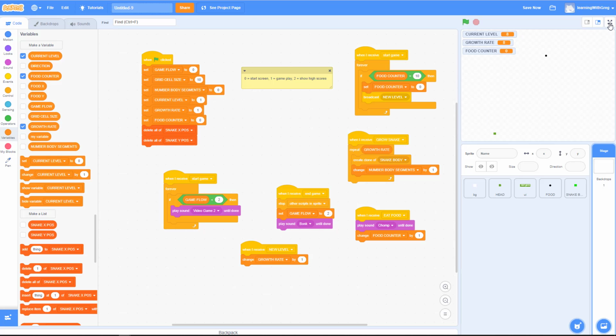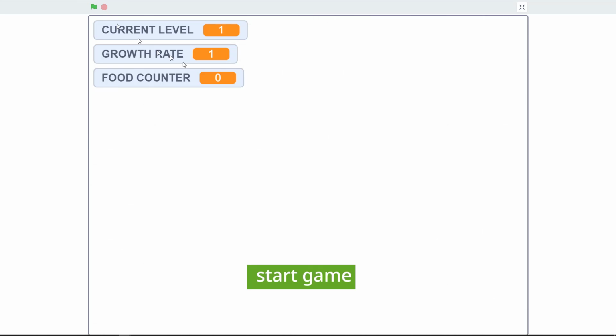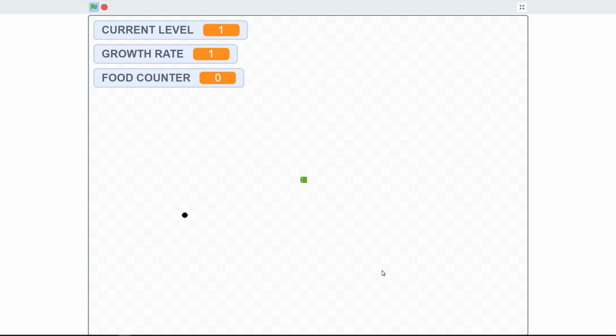Let's run an example with this real quick. So start game. Okay, current level is 1. I eat something, it stays at 1, growth rate stays at 1. Body segments, it's just adding 1. So it seems to be working the way we want it, and of course I have that food counter going up. Now, it's placing something up here.